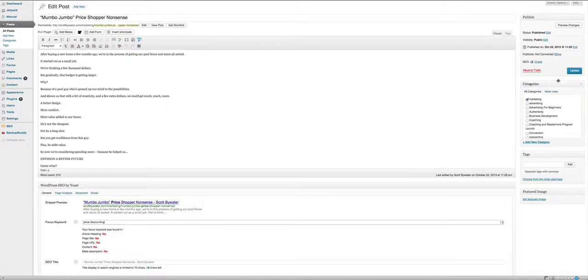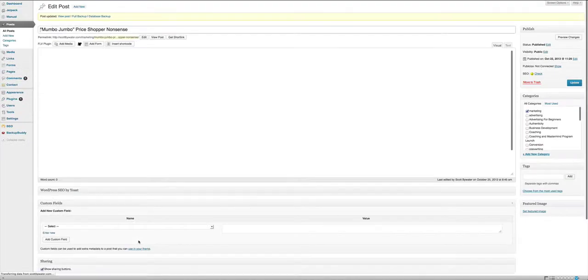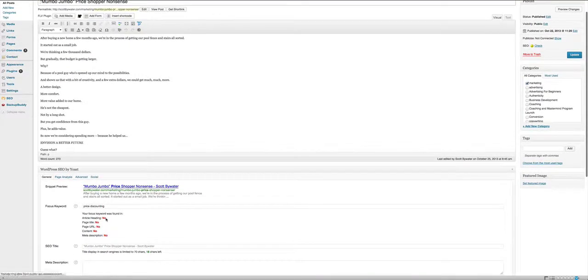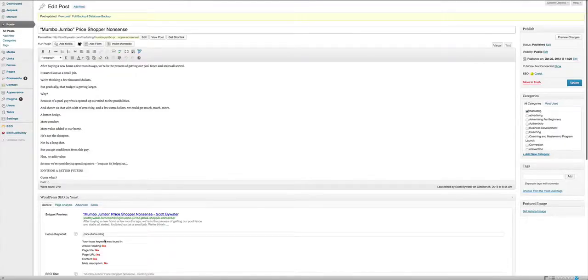So we'll just use that to start with, and once you've found your focus keyword and put it in, we're going to hit the update button here, and then it'll tell us down in this area here what we can start to do. So you'll notice here that it says that your focus keyword was not found in article heading, page title, page URL, content, or meta description. So now we're going to start to add to that.